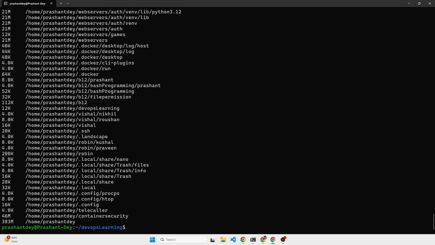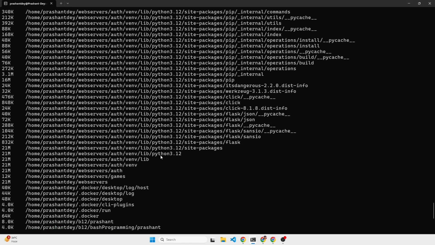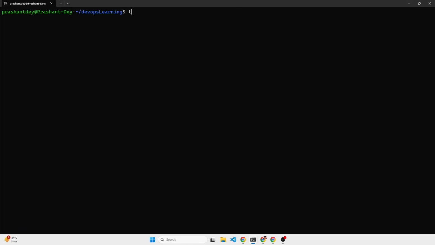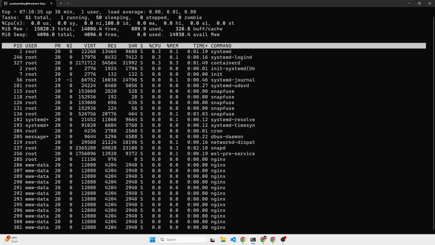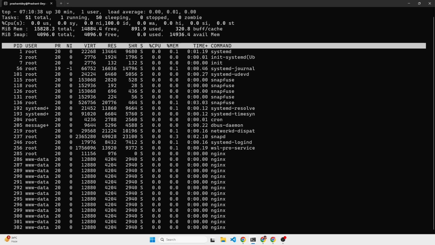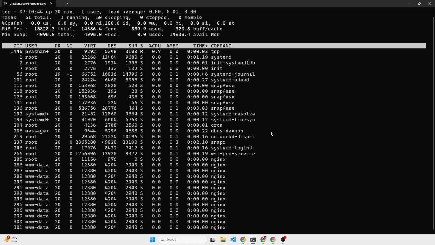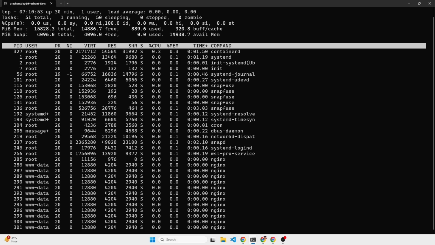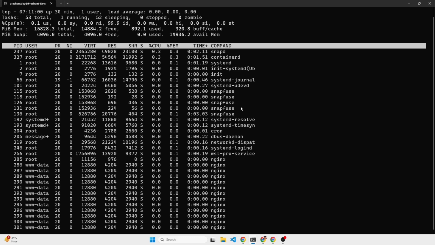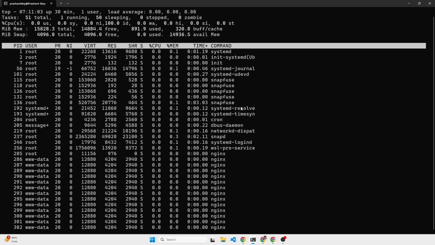The other command that's very useful to keep in mind as a DevOps engineer is the top command. If you run the top command, it shows you all the processes that are running and how many resources those processes are taking. As you can see, this is a list of running processes, and we have CPU usage, memory usage, time, which user, and the process ID of each. All of this information is provided to you in real time using the top command.